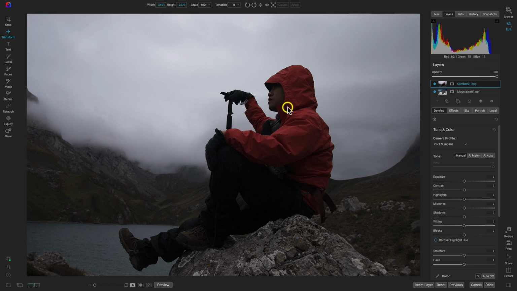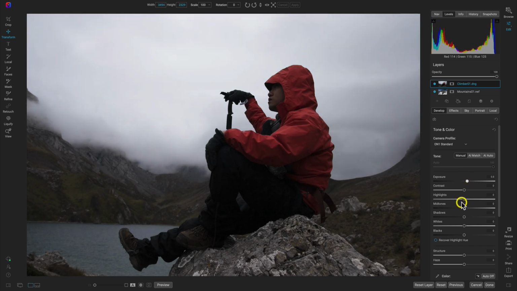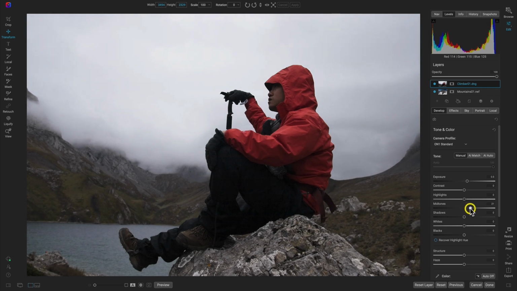And now what we need to do is remove the climber from his background. And what I like to do before I start masking is set the basic tone. So I'm just going to pull up on my exposure a little bit. And I'll pull up on the midtones. And maybe the whites a little bit as well. And that just allows me to see a lot more of these details in the climber so that when I'm masking, I don't miss anything.